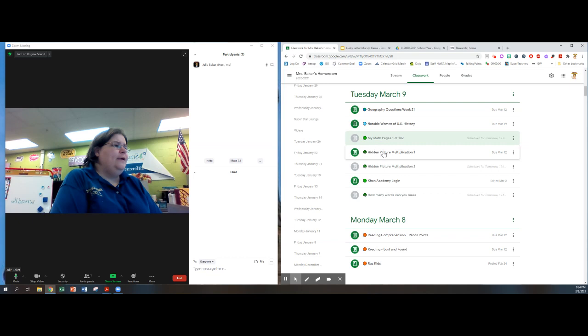After they finish that, then they can do their hidden picture. Some are still working on multiplication 1. Some are able to move on to page 2. If they finish their hidden picture multiplication, then they're to go to work in Khan Academy. They know what they're working on in Khan Academy, but basically they're working on their 3rd grade course mastery. Then you will take a 15-minute break at 1:40. From 1:40 to 1:55, they will have a 15-minute break.